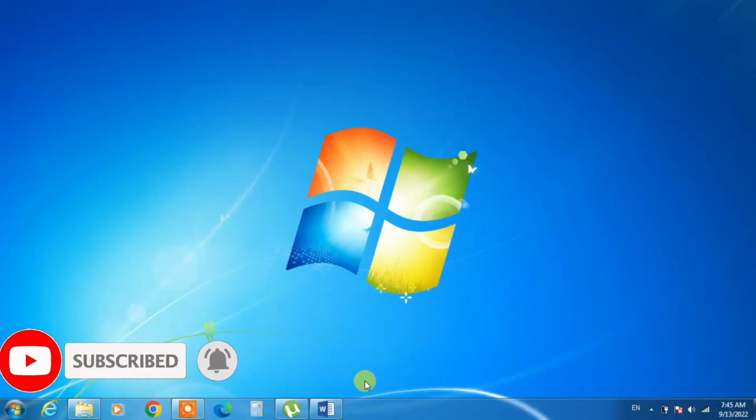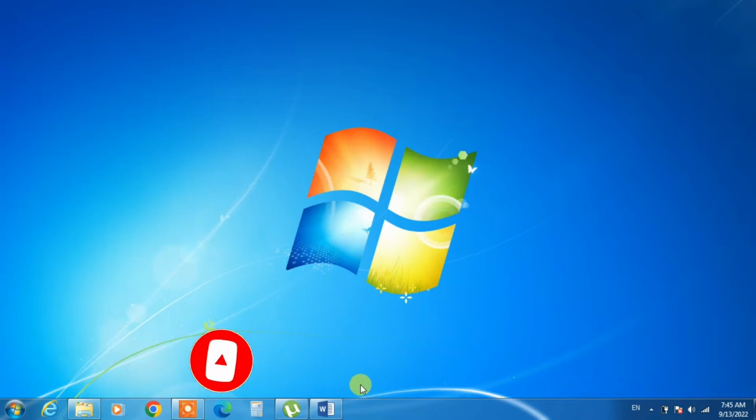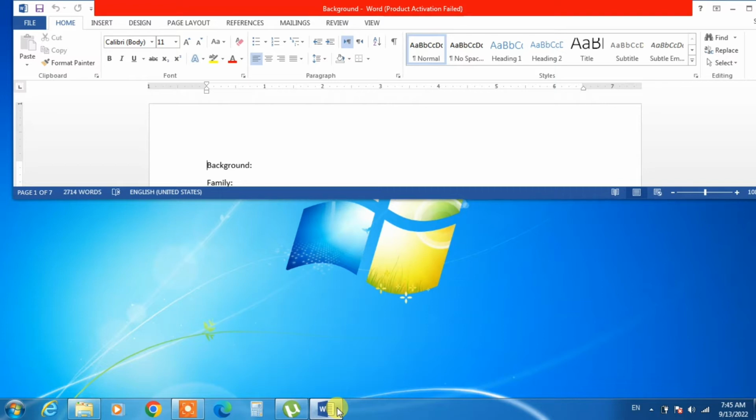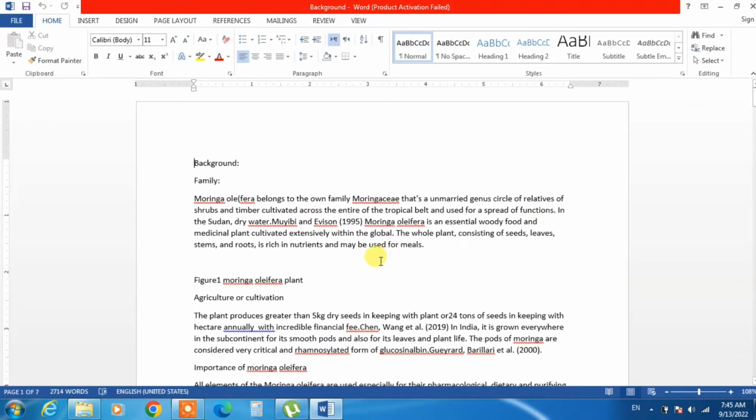Today we will discuss the topic of how to use format painter in a Word document. First of all, we have to open our Word document, then use format painter in your documents.